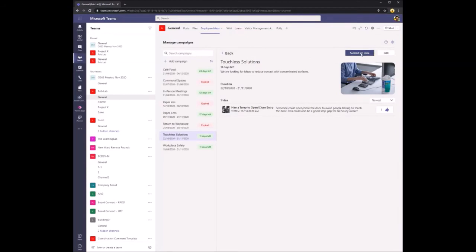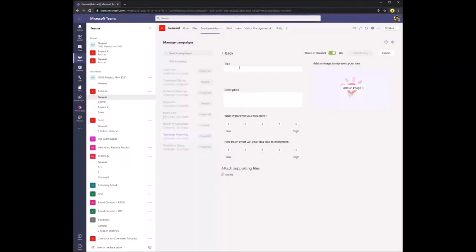If I want to, I could submit a new idea, and this could be done by anyone in this team. And it might be for a touchless solution. I might say, let's say wireless headphones. I don't know if that really works with a touchless solution because you've got to use them. This might help a little bit, but I'm not sure. And what you can do is add in an idea and say how much of an impact will my idea have? Not too much, and it's low effort.